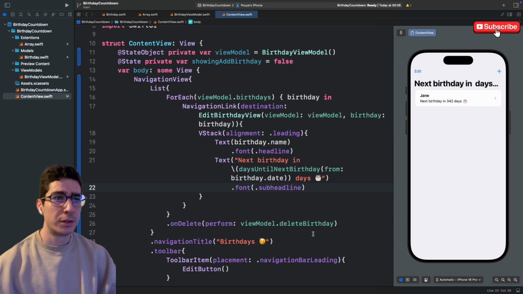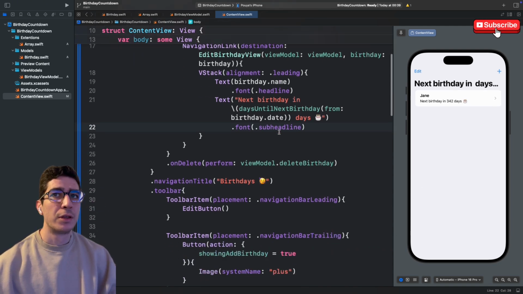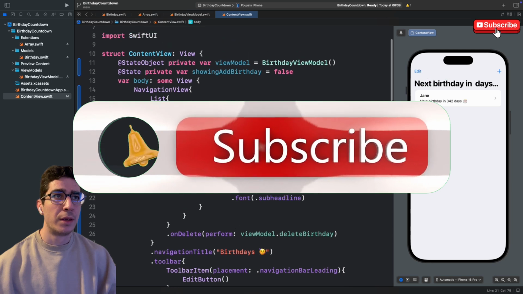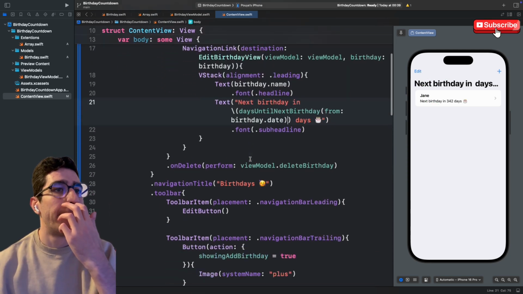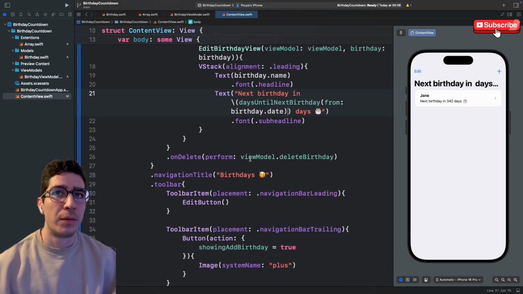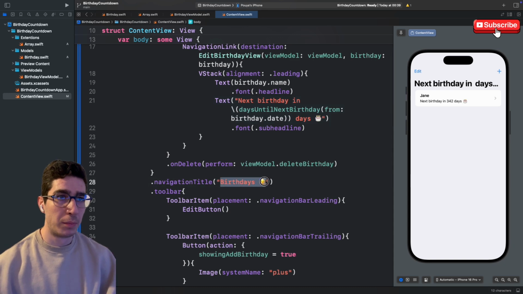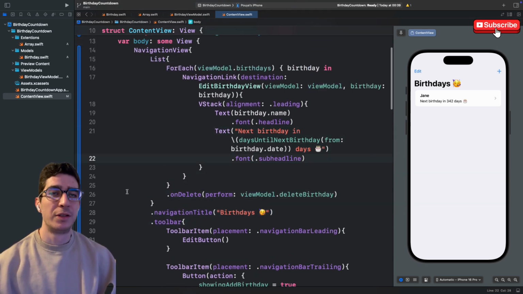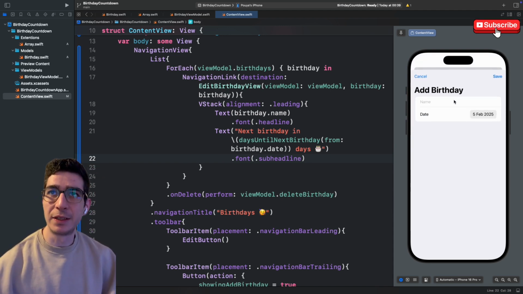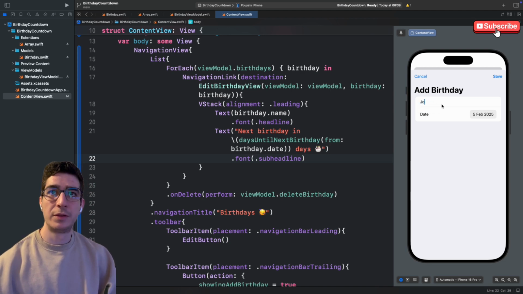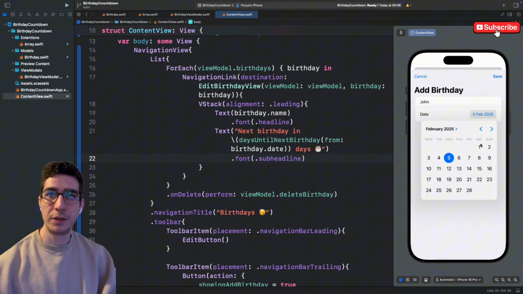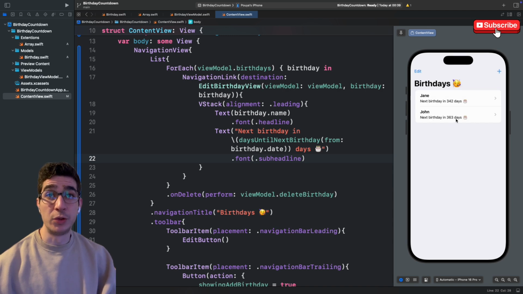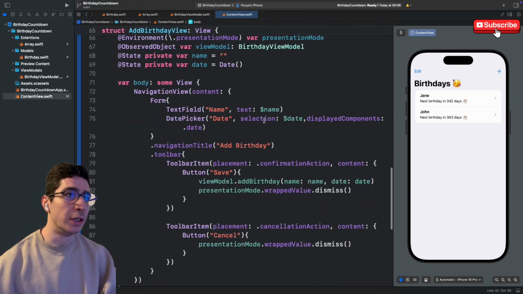What is going on? Why is the navigational title going like this? Next birthday. Yeah, just a bug. I don't know what's going on. Okay, just a bug. So let me just add another one here. So John, and I would pick, for example, 4th February 2025, and yeah, 363 days until John's next birthday. So the function is, I think, all right.